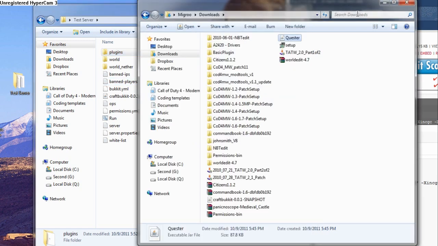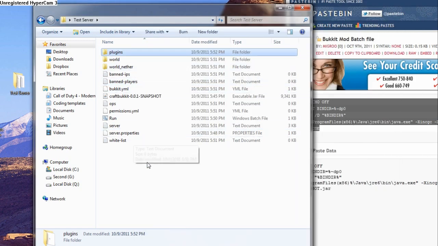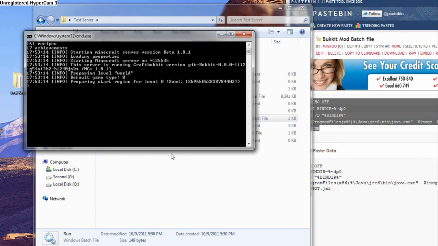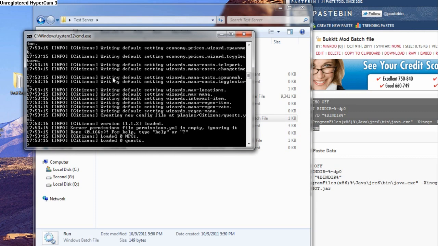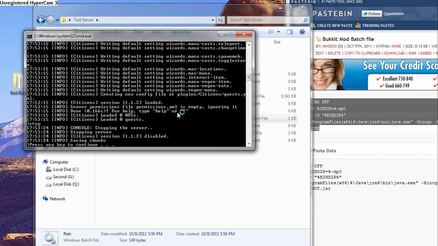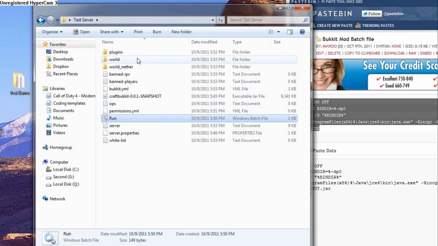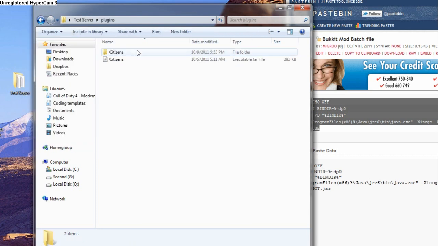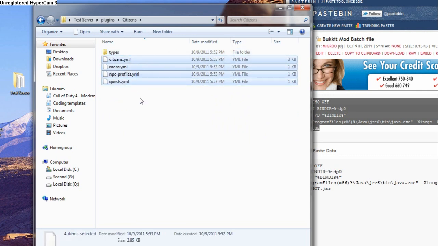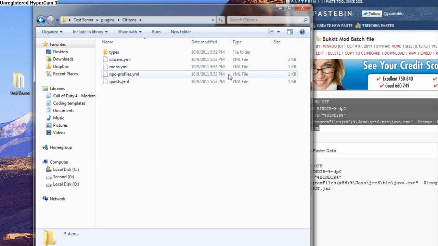So, alright. Now we're ready to actually run our server. And we should get a whole bunch of, there we go. It's generating all the extra little files and things we need. So now that it's done doing that, we'll just stop the server a second. Okay. Now what we're going to do is go back under plugins and citizens. And you can see there's a couple extra YML files here. And these are basically just config files.